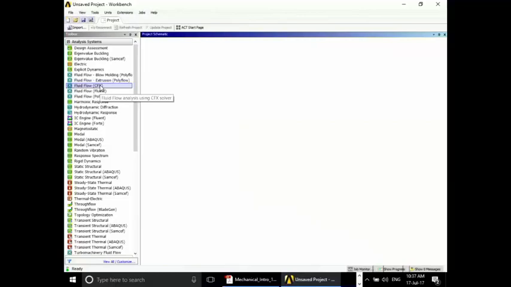So this is basically all of the predefined systems or analysis systems that you can simulate using Workbench. So they're colour-coded. The red ones are basically thermal, green ones are basically structural, blue ones are for fluid flow or CFD, and then there's orange ones that are used for doing electromagnetics or when you're simulating voltage and current.